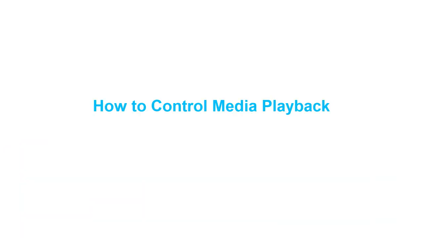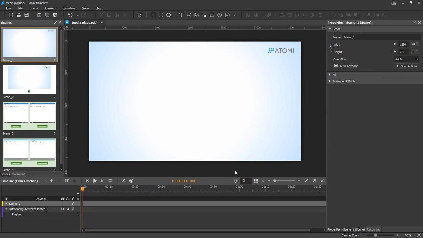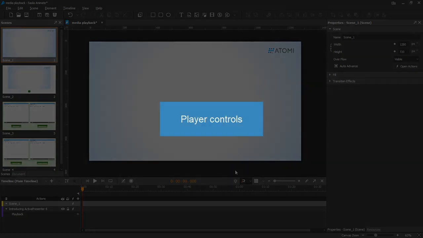Hello everyone! This tutorial will show you how to control media playback of media elements. You can control media playback manually or automatically. The first way is to use player controls.